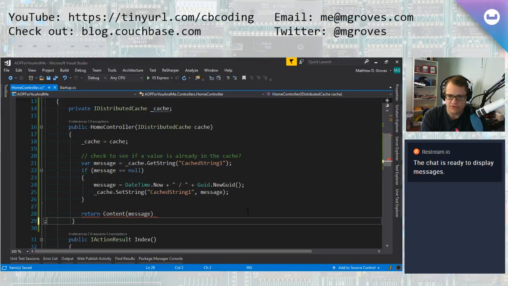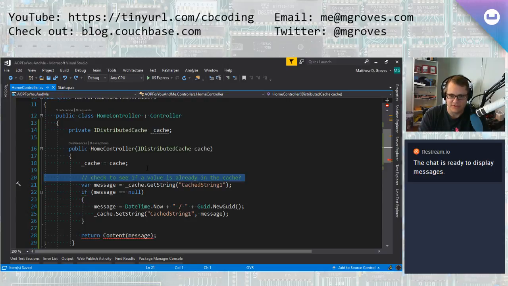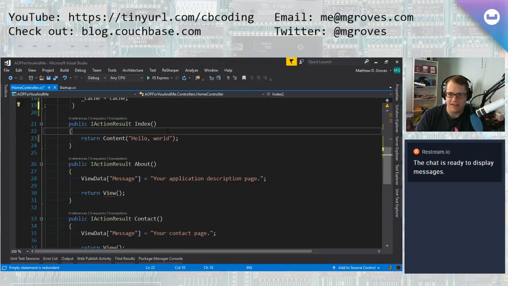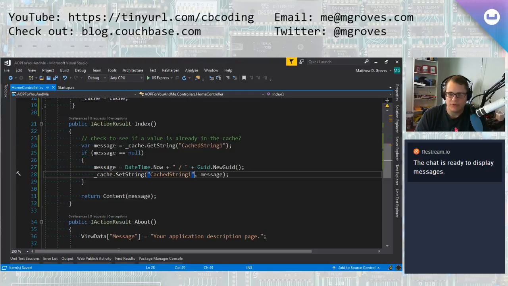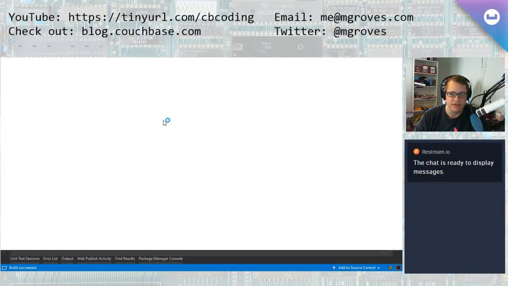All right, so the first time, what doesn't it like about this? Oh, return type is void. Oh, what am I doing? I'm doing this in the actual constructor. Okay, not where I meant to do it. I meant to do it down here in the index. Okay, so it's going to use that cache object, see if there's a message there. If not, it's going to put one in the cache and then return that message. So the first time through, it'll actually run this code. The second time through, it's only going to run this and this. And then we'll see that value show up in the cache.